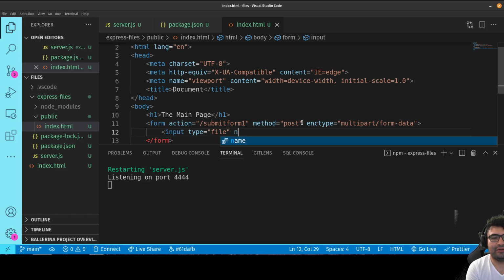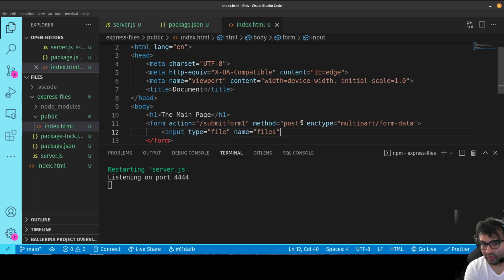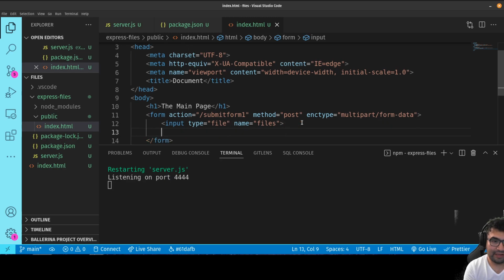Type file, we have to give it a name, but you can call it file. A lot of times people call it files. And then you could do multiple if you want them to be able to upload multiple files. I covered that in the previous video. If you want to watch my video on files in front-end JavaScript, do that. And then we'll have a little button for submitting the form.